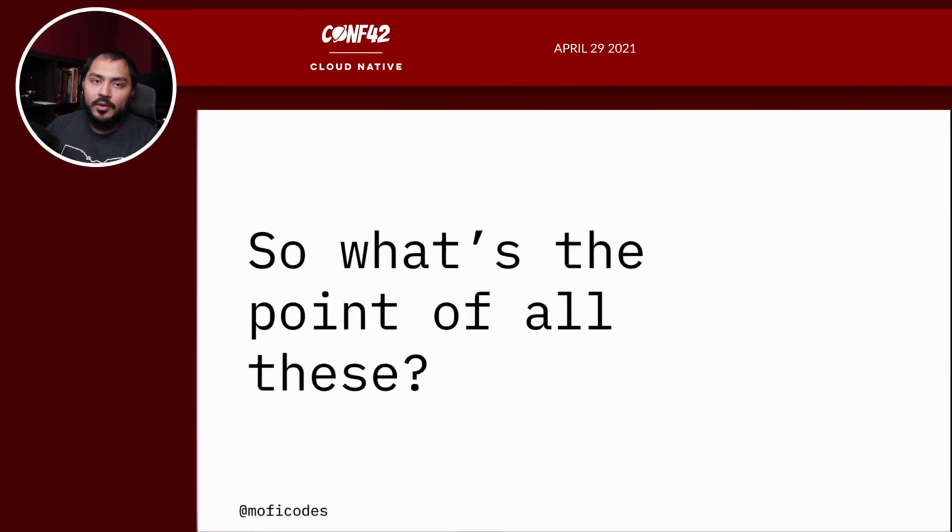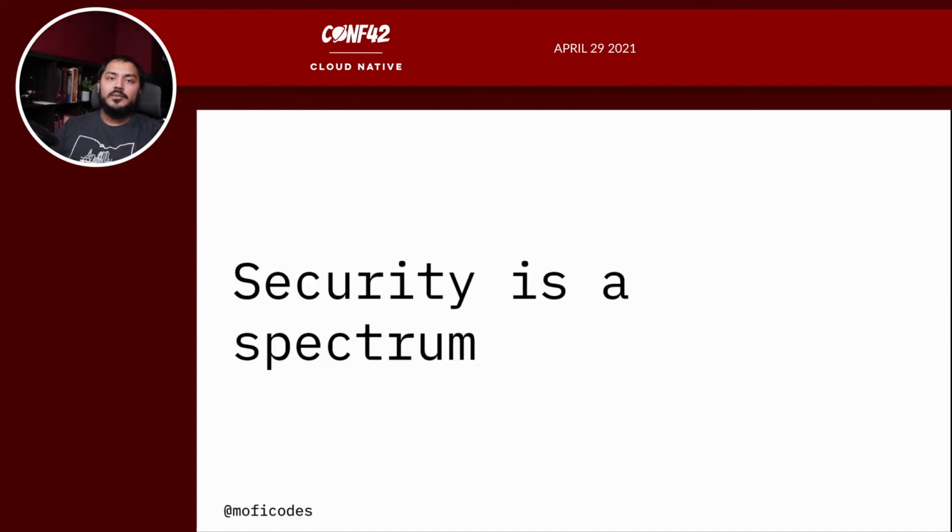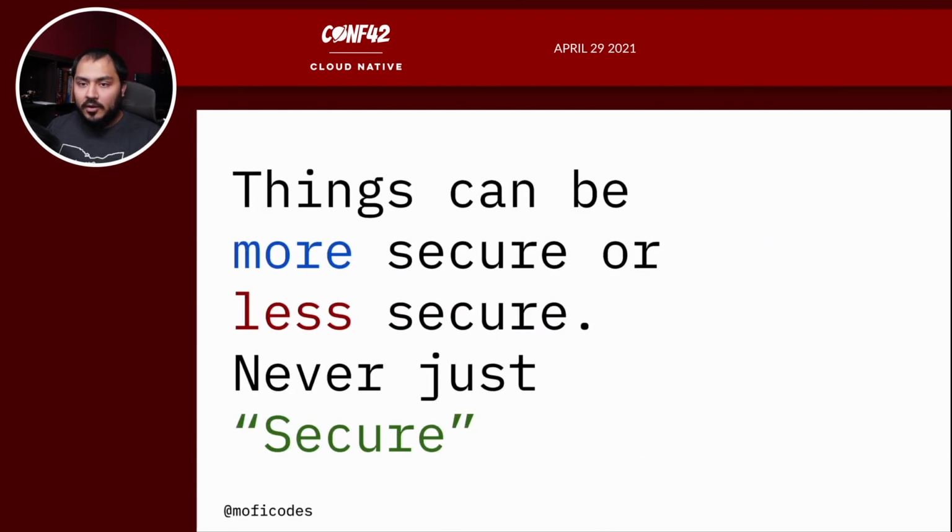So what's the point of all this? What's the point of showing you real life scenarios or actual locks, security things people use in day-to-day life? Security is a spectrum. It's not that something is secure or not secure. Things can be more secure or less secure, never just secure. You can't have something that is just secure.